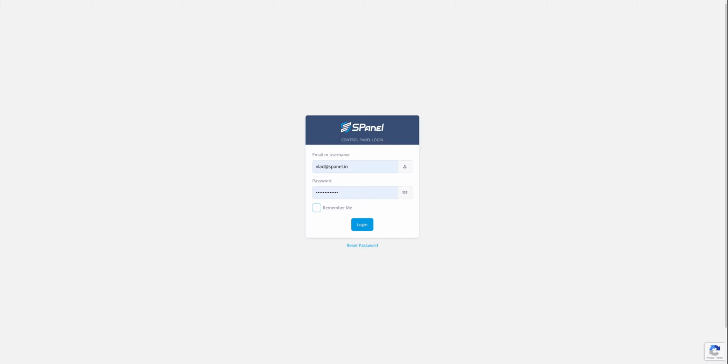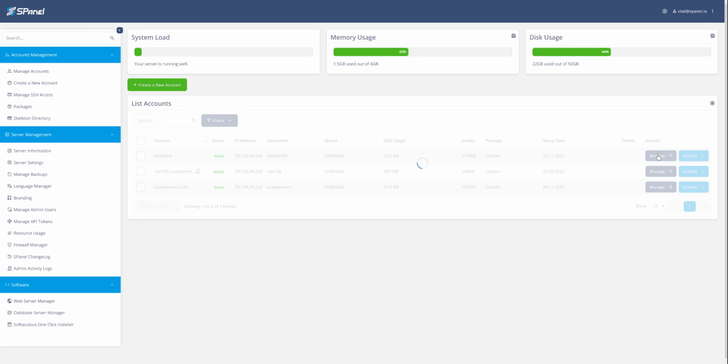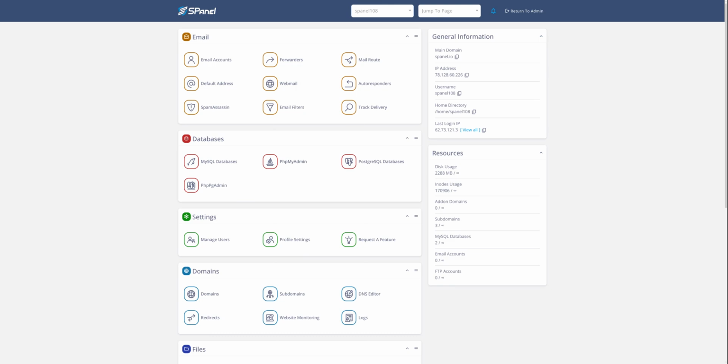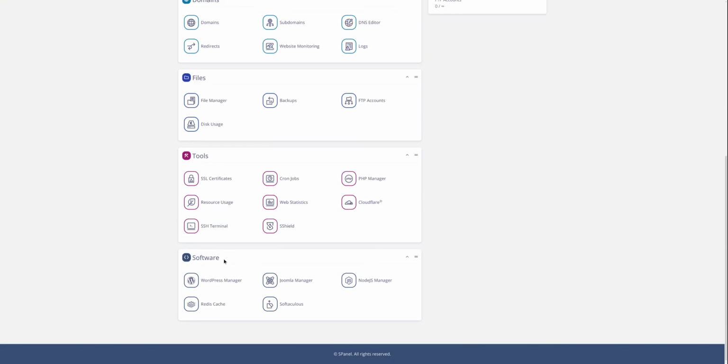In this video, I'll show you how you can use the Redis cache on your server powered by SPanel. So let's first log into the SPanel admin interface and then navigate to the user interface for one of the accounts on the server. The Redis cache manager can be found under the software section in SPanel.